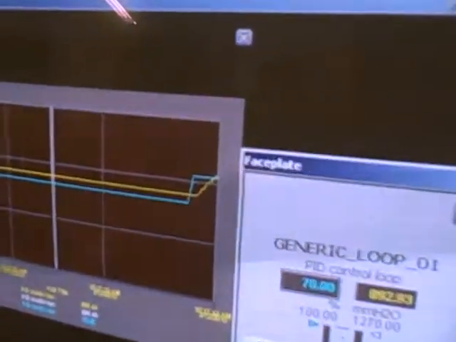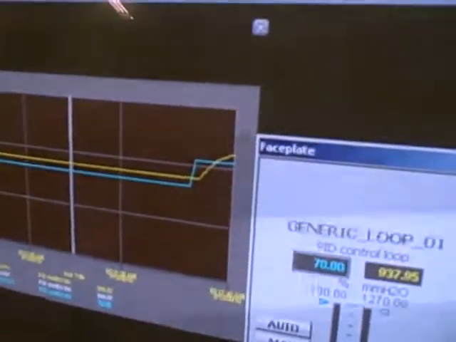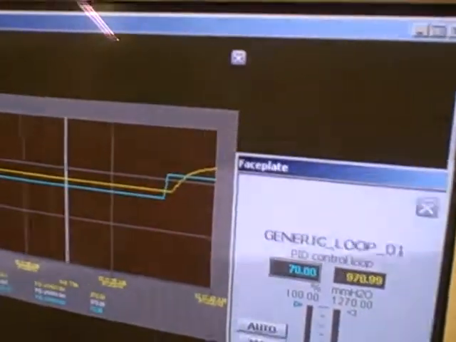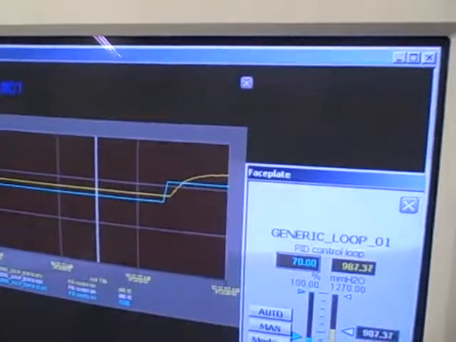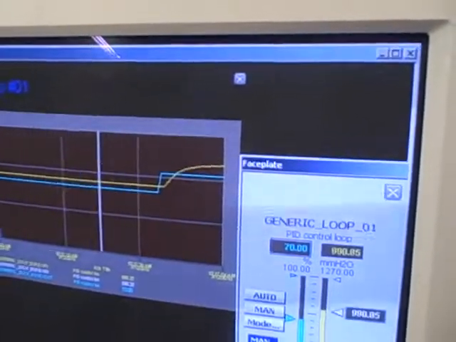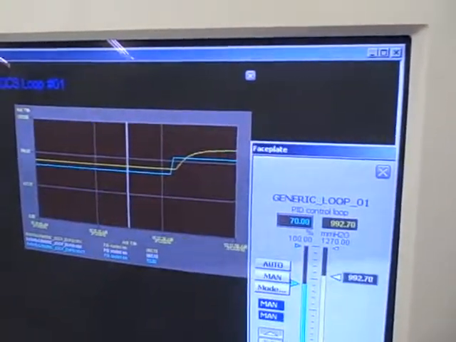We see the set point stepped up, the blue line. The yellow line is the air pressure in the tank. You can see it step up and then ramp as it self-regulates to a new equilibrium value. We'll let that go for a little while before making another step change.